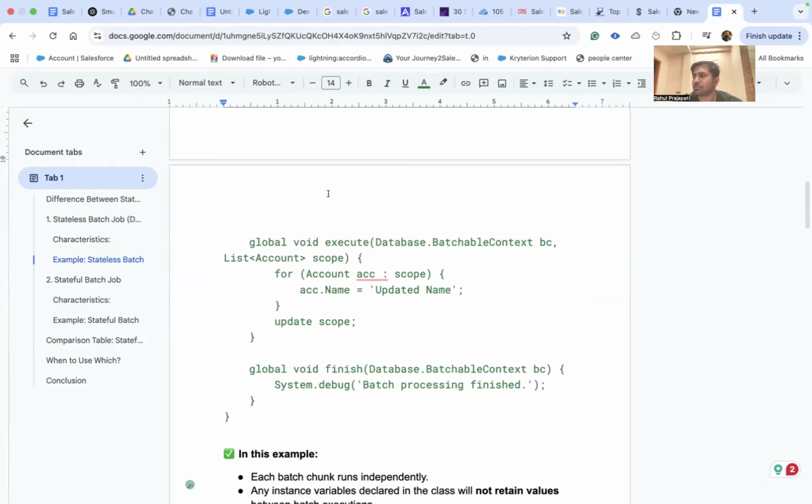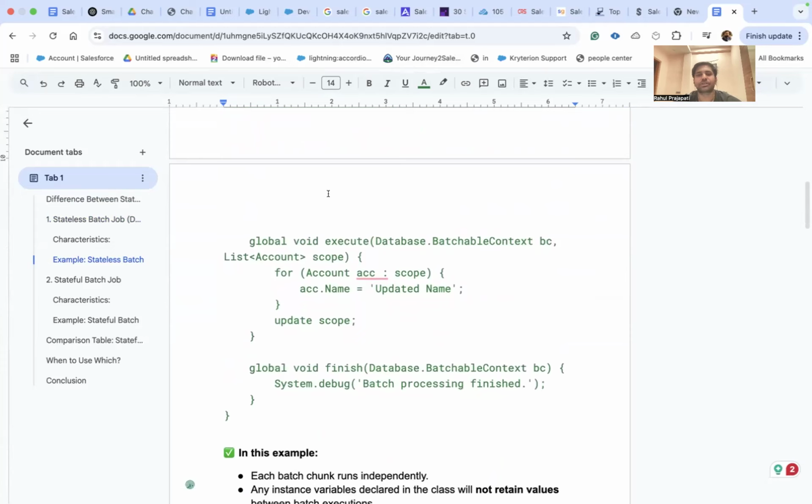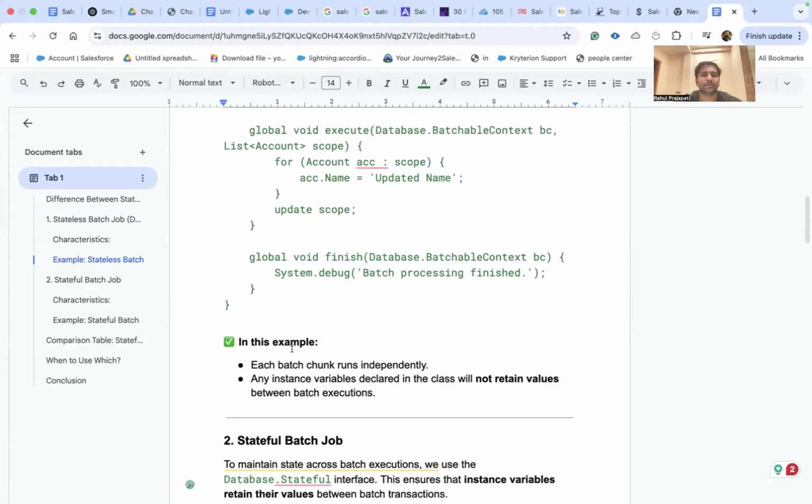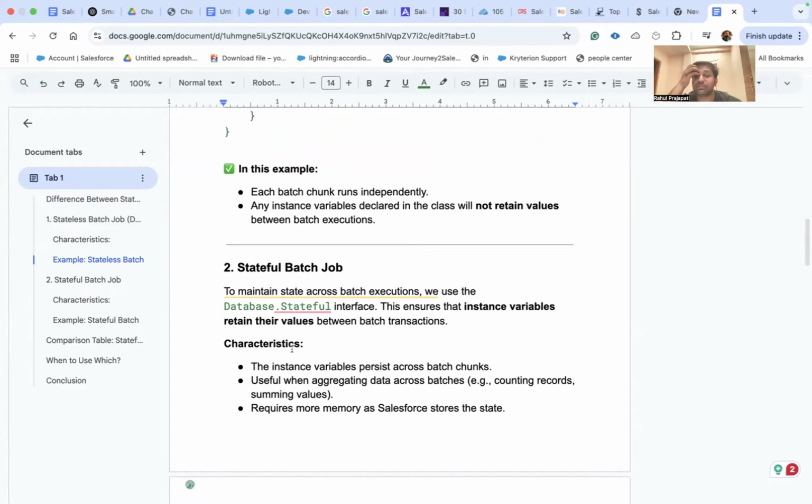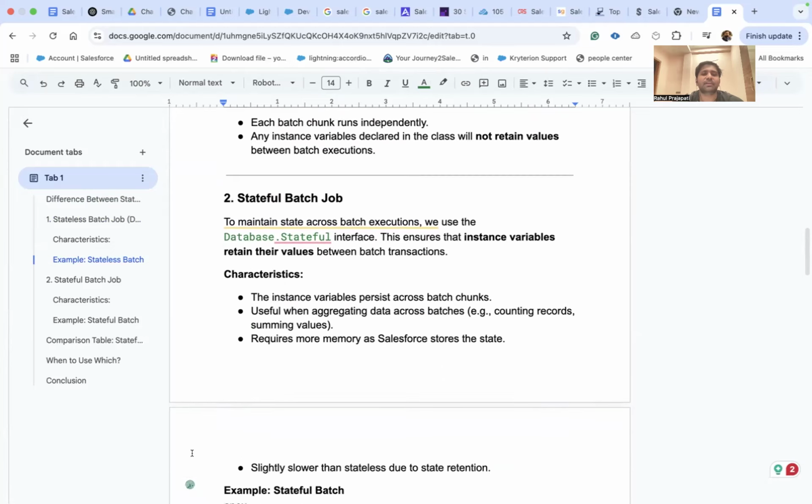So each batch chunk runs independently. Any instance variable declared in the class will not retain its value between the batch executions. Now let's understand the stateful batch job. To maintain the state across the executions, the Database.Stateful interface is required to ensure that instance variables retain their values between the batch transactions.